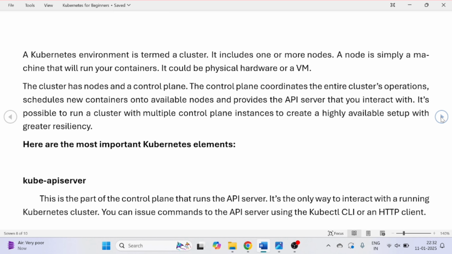Let me move to the next point. Here are the most important Kubernetes elements. First is the kube-apiserver. This is the part of the control plane that runs the API server. It is the only way to interact with a running Kubernetes cluster. You can issue commands to the API server using the kubectl CLI or an HTTP client.